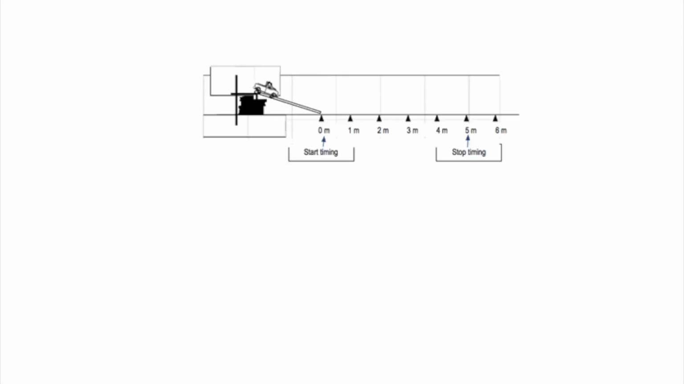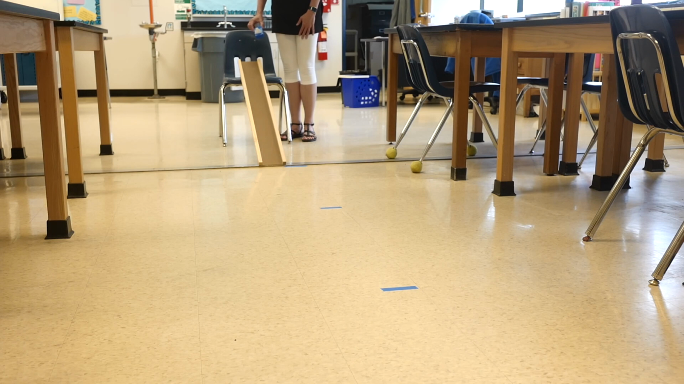This is a diagram of the lab setup. Here you see the setup in the classroom. The car is held at the top of the ramp and released. The timer starts as the front of the car reaches the bottom of the ramp and then is stopped when the front of the car passes the 5-meter mark.